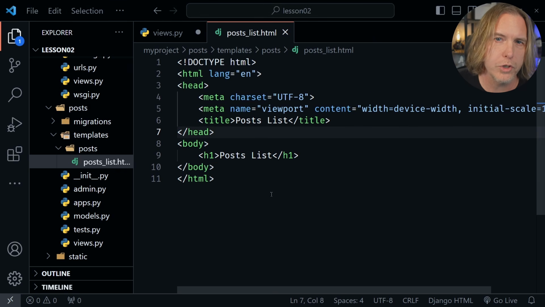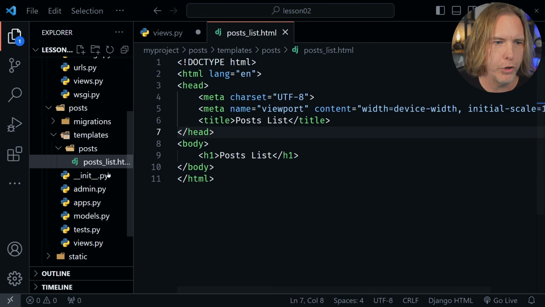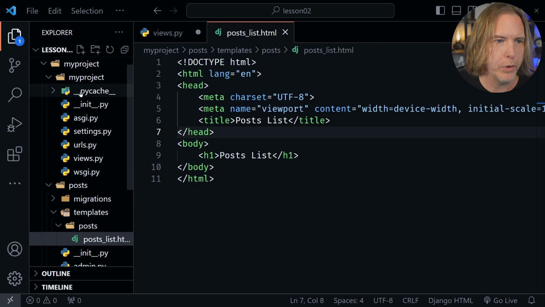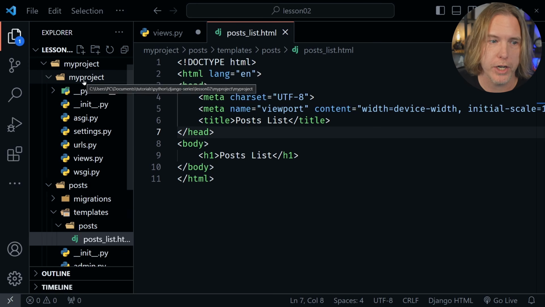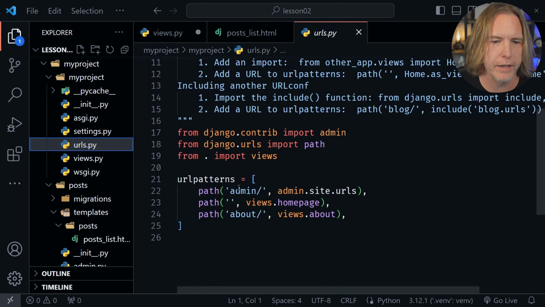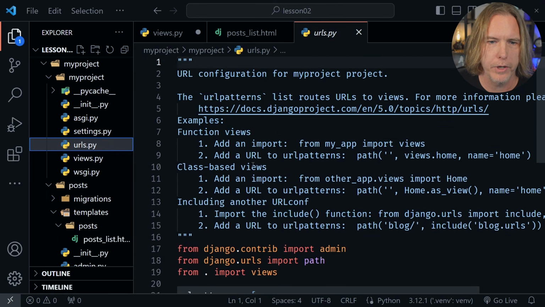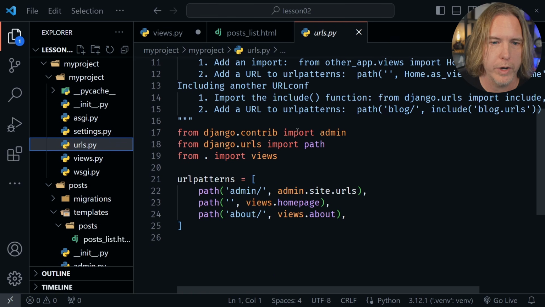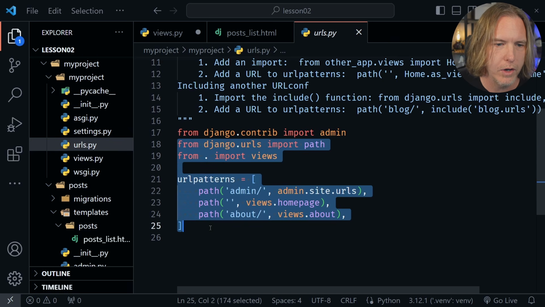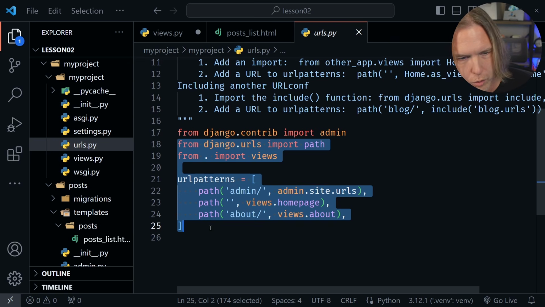Now you may have noticed there's one file that's missing inside of our new Posts app, and that is the urls.py. We have one that we previously looked at inside of the My Project directory, so let's click that again to look at it. And of course, it's got comments up here that were originally created by Django when we created our project. Let's copy all of this, except this from django.contrib import admin. We don't need that. So let's copy this from line 18 all the way down to 25, then Control C. I guess I should say highlight from 18 to 25, then copy with Control C.